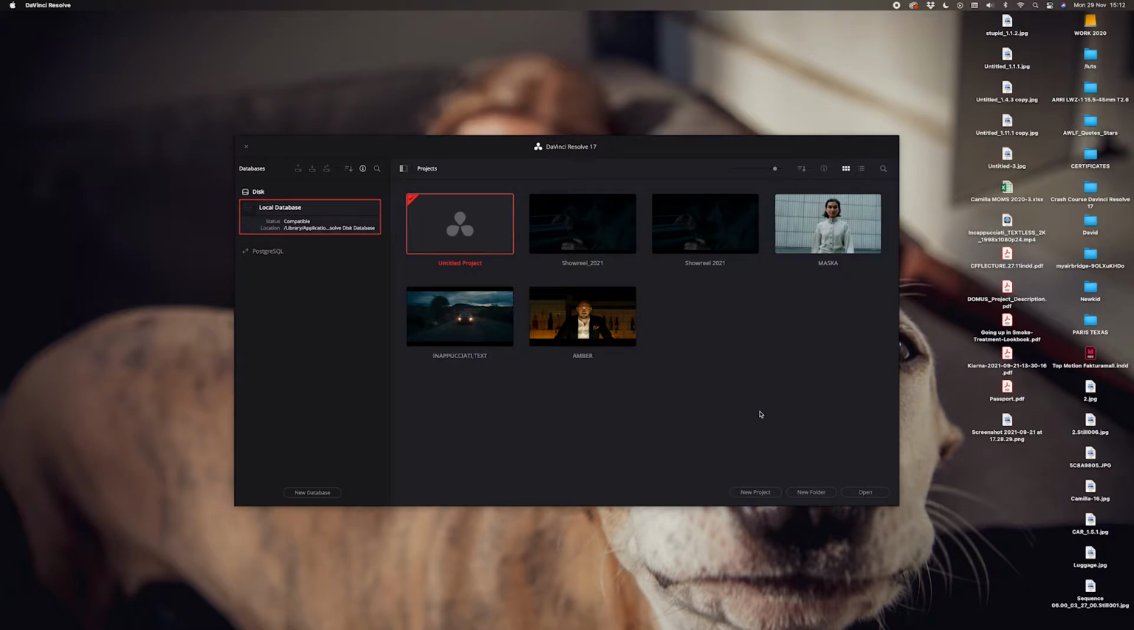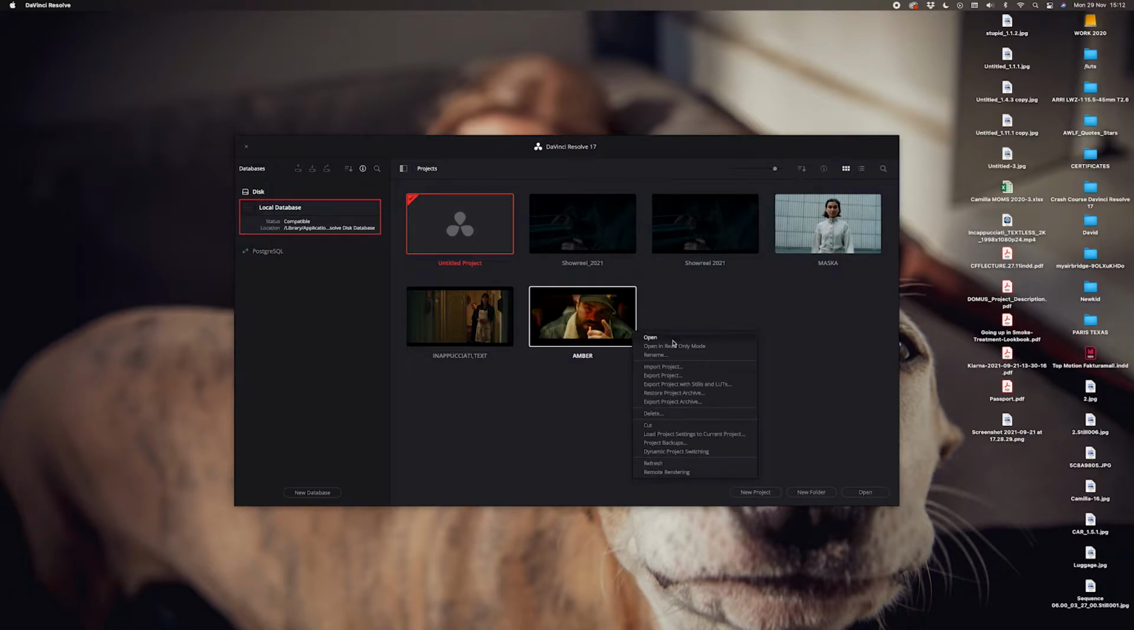This is where you can open up existing projects that you might already have on the go, or you can just start a new one. And you can store them in here by adding folders as well. But for now, I'm just gonna go and do a new project. Let's call it Crash Course DaVinci Resolve 17, and we'll go create.